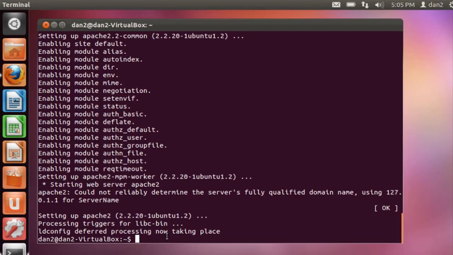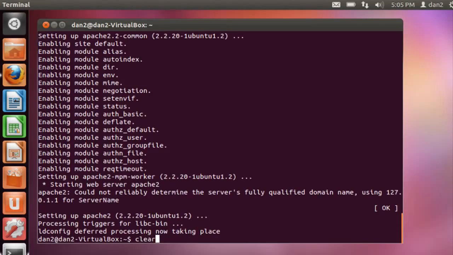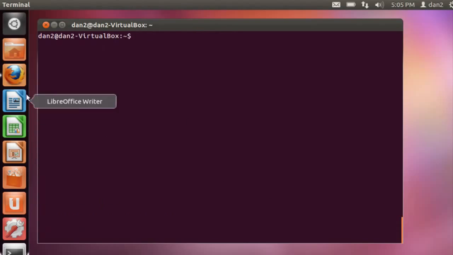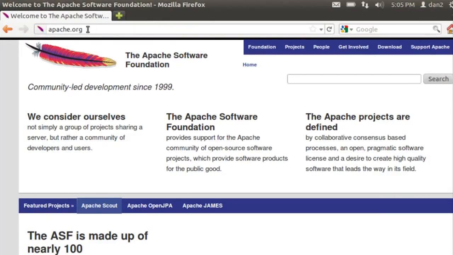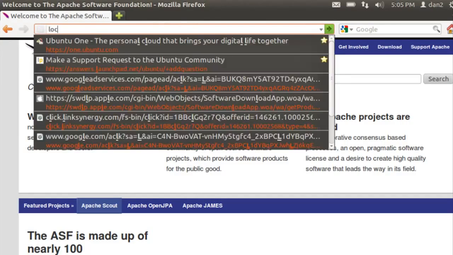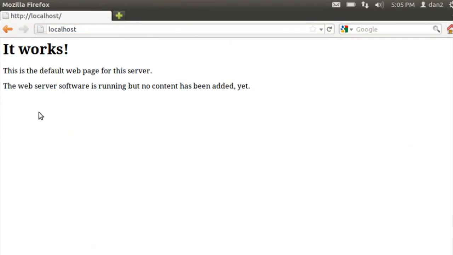First of all, I'm just going to once again type clear here, hit enter. And then let's open up the web browser. If our web server is working, we should be able to type in localhost here and see the web server. So we'll type in localhost, and you can see you get the message, it works. This is the default web page for this server. The web server software is running, but no content has been added yet.